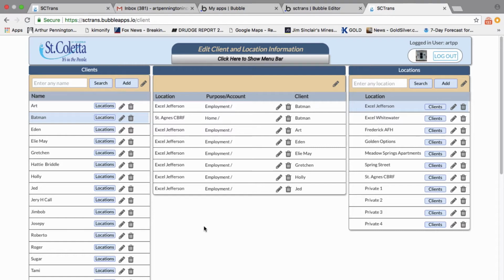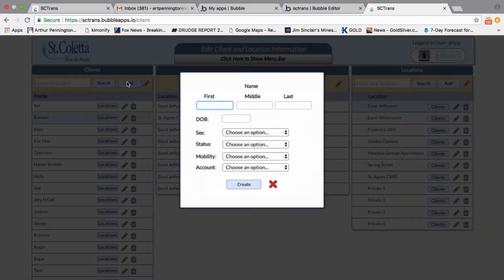Let's start by adding a client. You click the Add button up here to add a person. It requires a first name, and date of birth. Choose an option for sex. Status, either disabled or non-disabled. Mobility, ambulatory or wheelchair or walker.